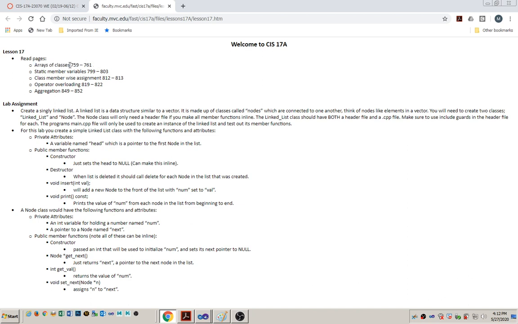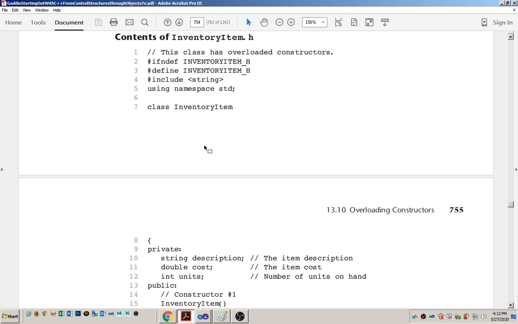Now it says to start on page 759, but I'm not actually going to start on page 759. I'm going to start back here on page 754 because the first thing that is covered on page 759 is a discussion of the inventory class example that was given in the book. So let's do a quick review of this class definition for something called an inventory item.